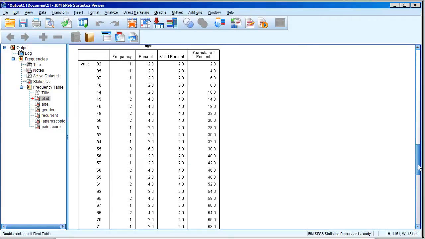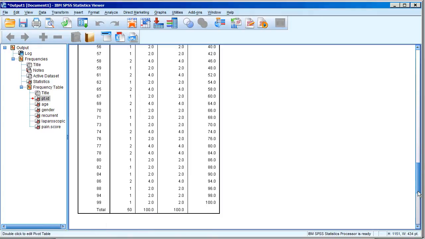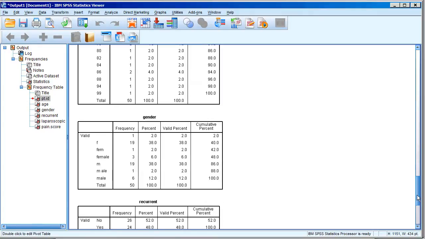Ages, well, more than one patient can have the same age, so that is not the case for that. We'll skip past this. Gender, now there's a problem here. In gender we have F, fem, female, M with a missing space, ale, male. So we have a number of different identifiers for female and a number of different identifiers for male. So this means, as it stands, we cannot use this variable at the moment for analysis.